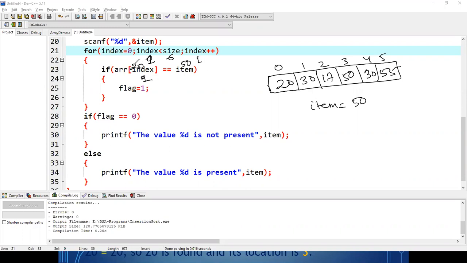So 1 less than 6 is true. So array of 1 is 30. 30 equal to 50 is false. So no updation of flag. Index will become 2. 2 less than 6 is true. Come here. Array of 2 is 17, equal to 50 false. No need to update. Again index will become 3. 3 less than 6 is true. So array of 3 is what? 50. 50 equal to 50 is true. So it will enter and change the status of the flag to 1. Then it will go on.